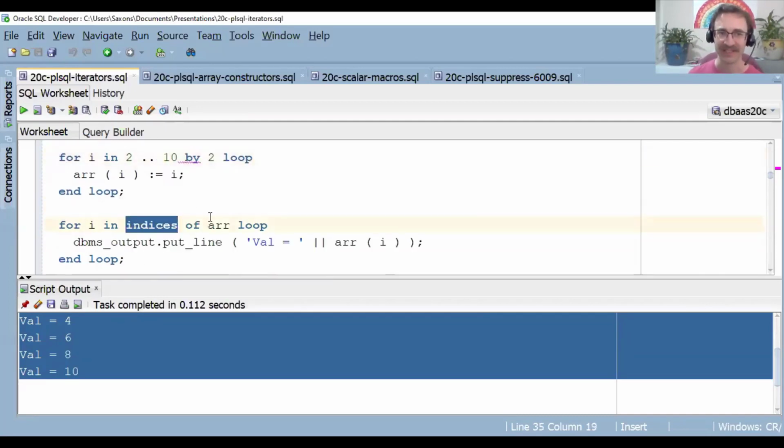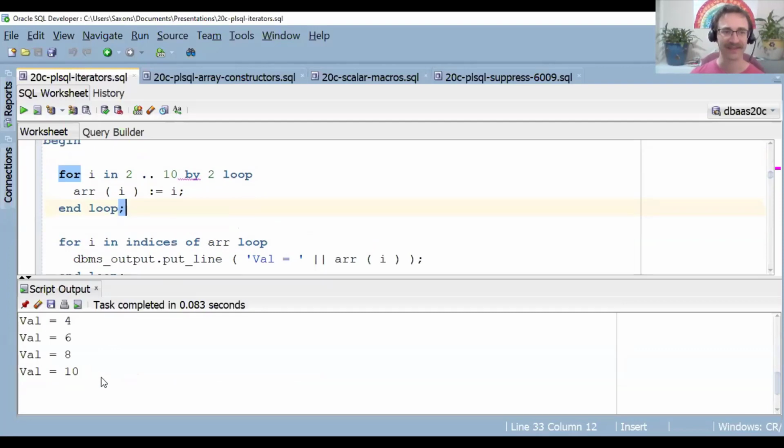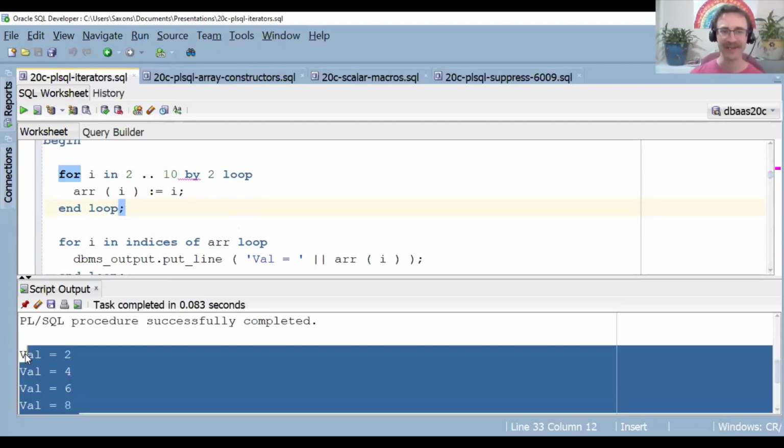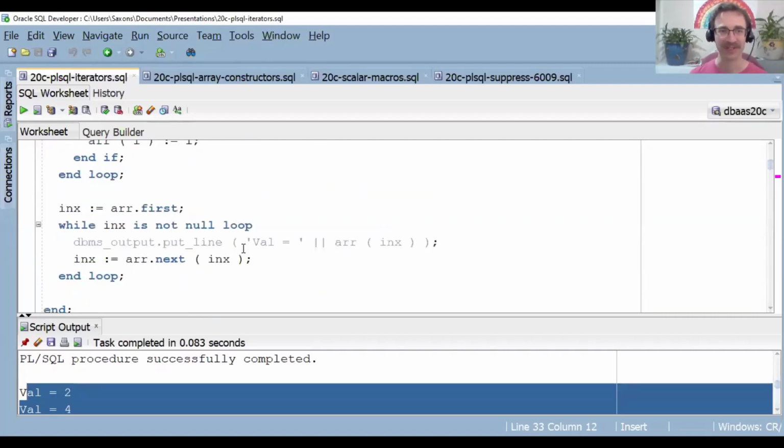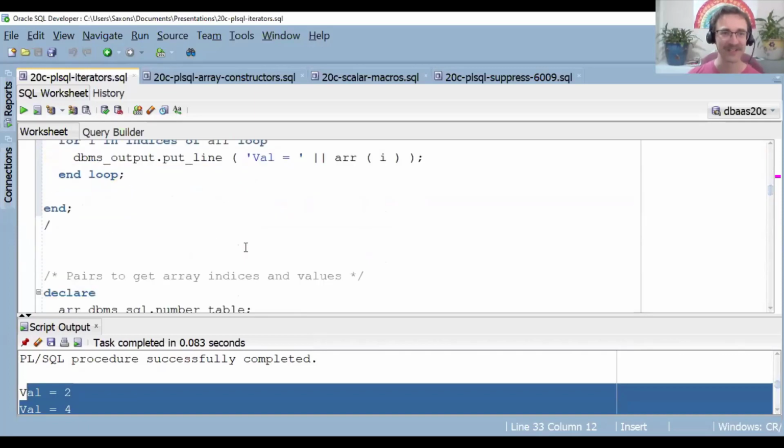And as we saw with the indices, because this is sparsely populated, instead of getting lovely no data found exceptions, we can loop through it and get the values 2, 4, 6, 8, 10. So much less code. Hopefully, comparing the two, we can see it's much easier.